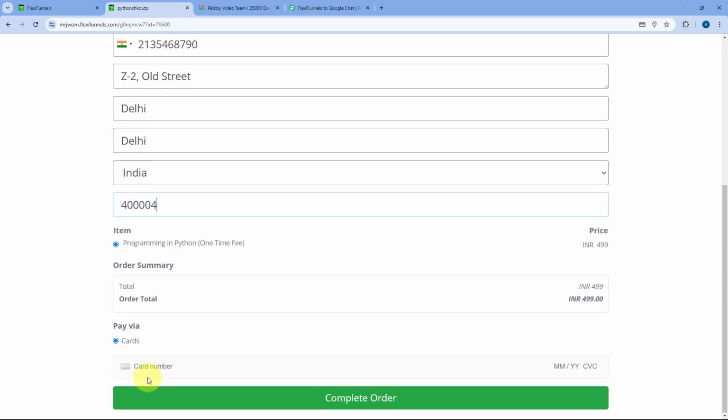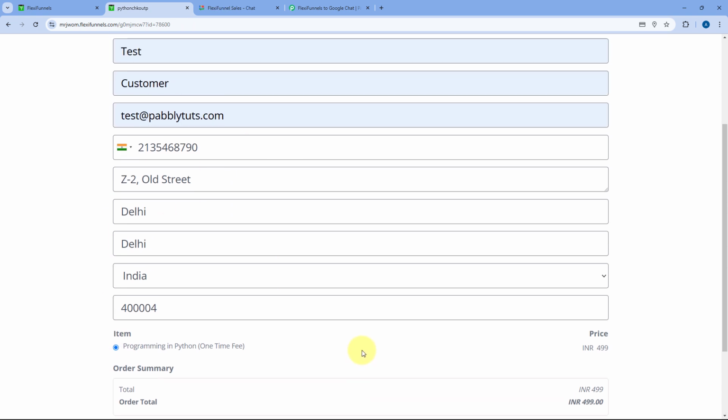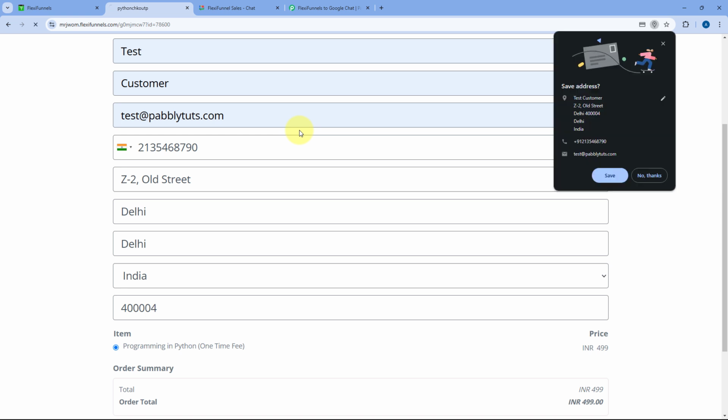And after entering these details, let's enter the test card details to make the test payment over here. The month is, for example, 10/25. This is the CVV and this is a zip. After entering these details, let's click on complete order. And as you click on complete order, here you can see within few seconds, a new purchase will be done by a dummy customer. And we are going to receive a new sale in FlexiFunnels.